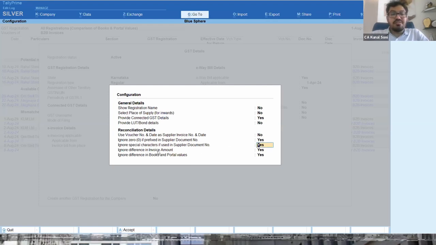Then, ignore the difference in the invoice amount. As we saw with regards to TDS entries, your taxable value is matching and your GST tax values are matching, but because TDS has been entered in the data entry, the total invoice amount is mismatched. So if there are such scenarios where there has been a mismatch only because of the invoice amount, and you want to override the same, then this is the particular option that has been provided.